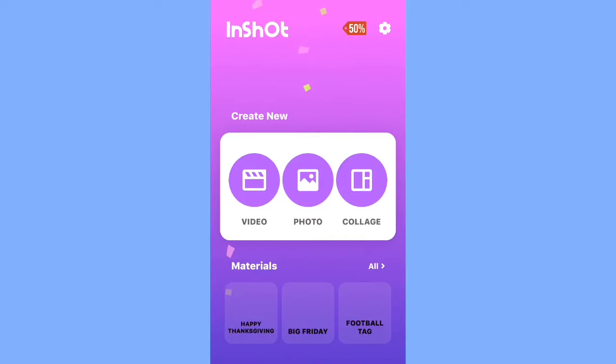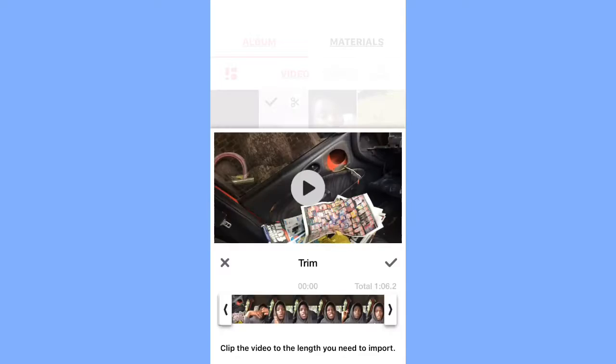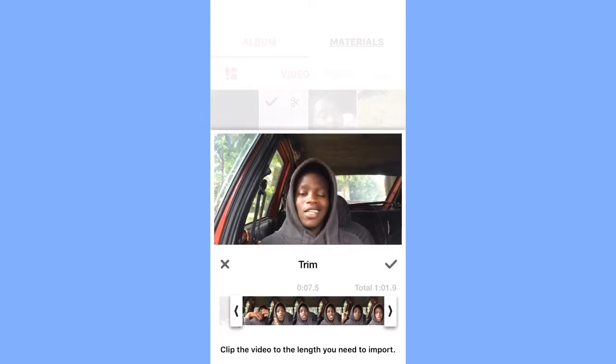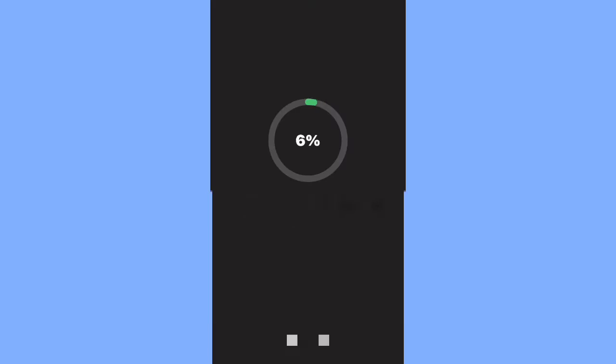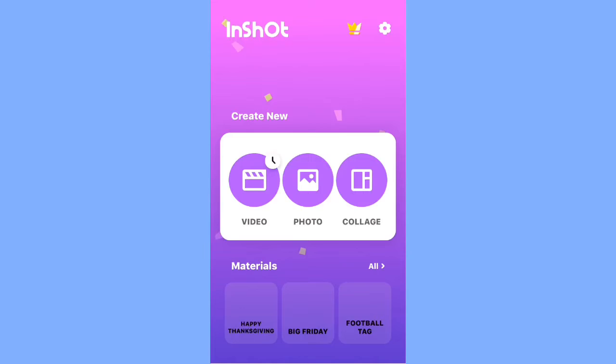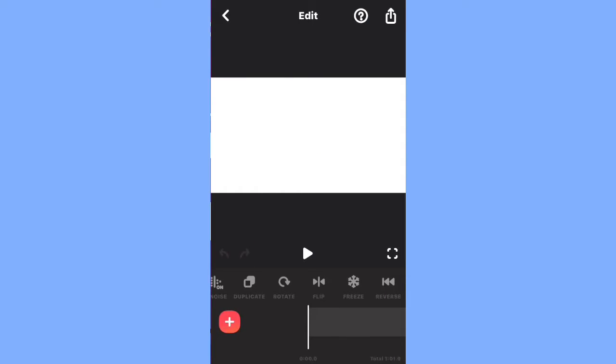Okay, once it's loaded, I'll just select the video. I do my thumbnails here too, like on pictures and all those type of things. So right now we're just going to select video. So once we're here, we're going to choose the video that we want to edit. So just choose that video and then trim it first. After I trim it, I'll just select the check mark.